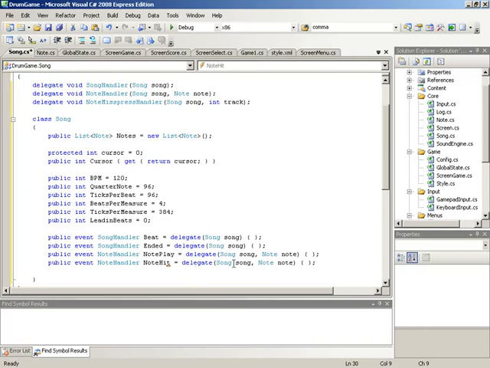So then we'd fire note hit. The idea is that note hit would only fire in the case of a successful note hit. Not when a note passed by and got skipped, or not when a note was attempted but missed. Only in the case of a successful note hit.